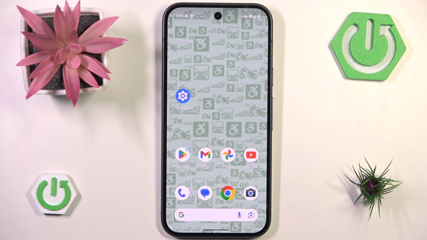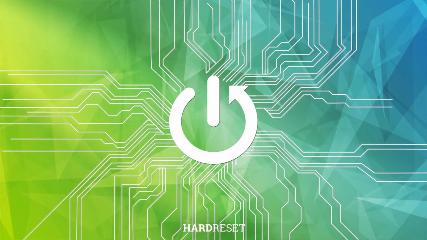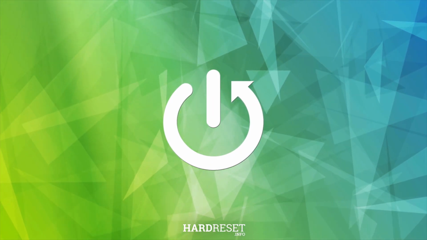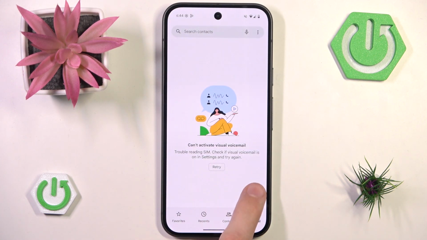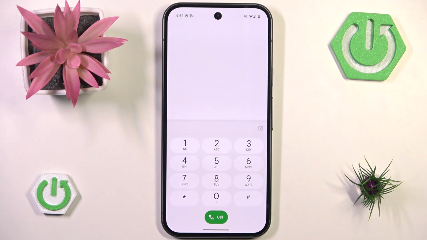In this video I will show you some cool secret codes for Google Pixel 9a. Let's begin! All of the secret codes can be accessed inside the Phone app after we go to the dial pad.